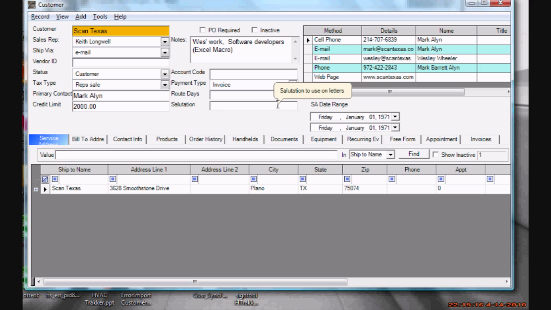Salutation, this you might use with one of the super searches. It's part of the super search results. That could be Dear Mr. Allen, or Dr. Allen, or however you might want a letter or an email to look, and then you can export this through the super search functions to Excel and then do a mail merge with Excel or Outlook for emails, or for a letter through Word.